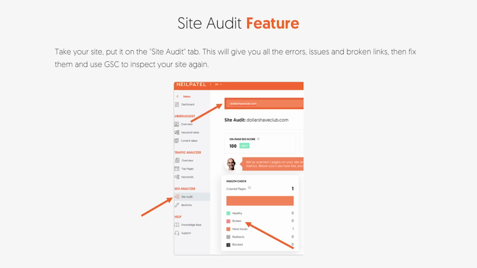If you create a project in the dashboard, which you can also find on the left-hand navigation of Ubersuggest, you add your website, it'll actually check for SEO issues every week, so you don't have to do it manually, and it'll email you every time it finds new issues that you need to fix.